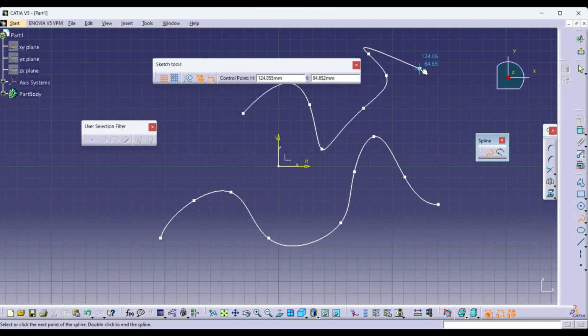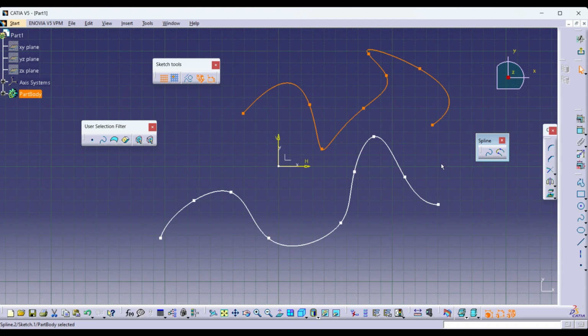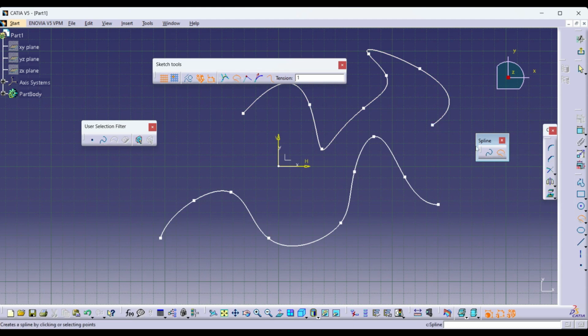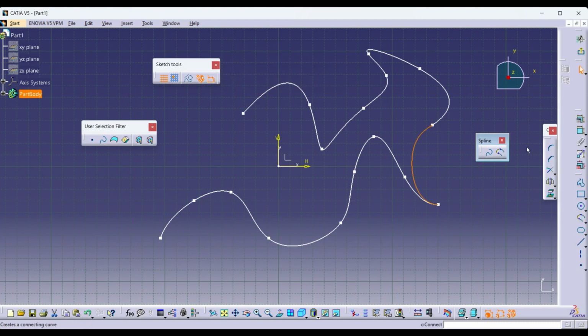You see, this is the spline, and this is another command, connect. This connect command is useful to connect two splines. If you click on this end and this end, it will connect. So again I will show you. I want to connect these two. I will select the end point of this spline and the start point of the first spline, so it will connect automatically. If you want to delete this one, select all and delete.